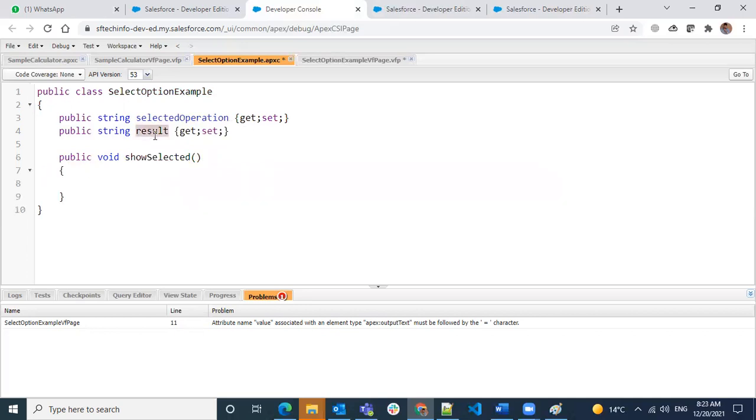So here I want to set this string equal to the selected operation is, adding the selected operation. Okay, done. That's what I'm trying to do.